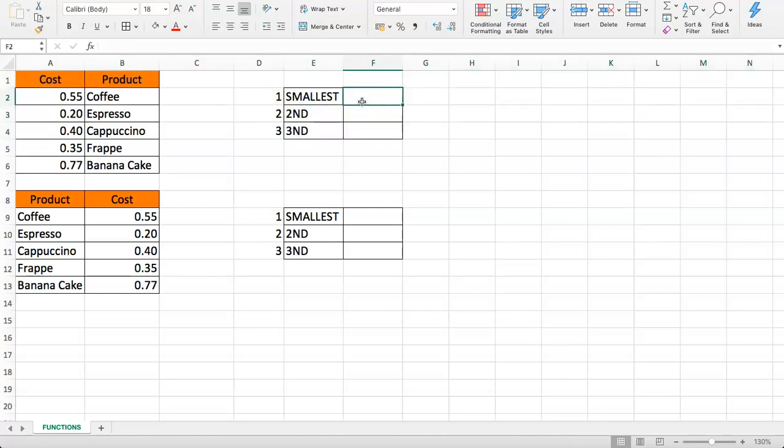All right, so how do we do this? First of all, we type in equal, and in this F2 cell we want to get the lowest value, which is espresso, or specifically 20 cents. The espresso costs 20 cents, so we want the 20 cents in here. How do we do this? Very simple. We type in equal, SMALL, open parentheses, and we get two values. One is the array, and the other is the k value.